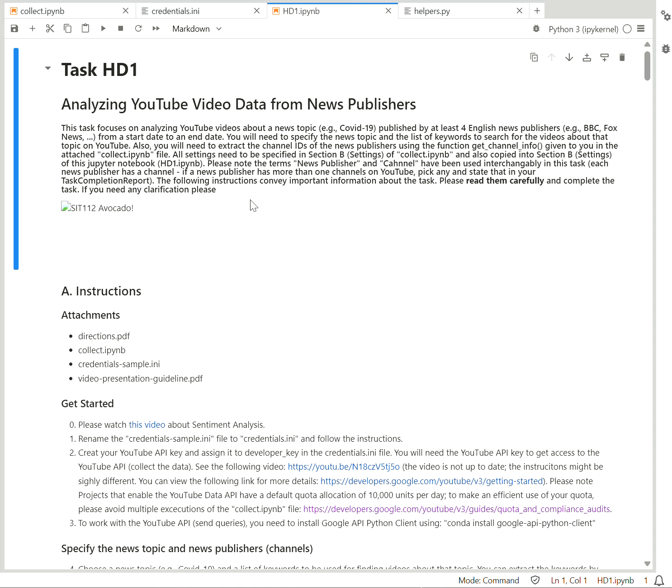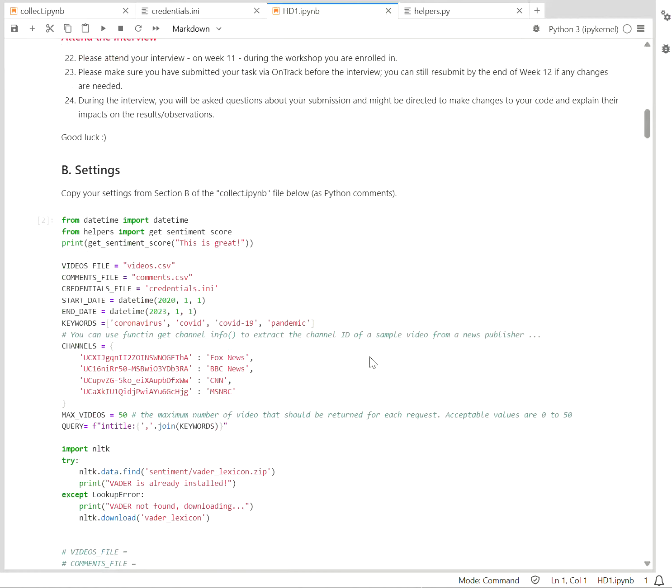Here is my high distinction HD1 SIT112 task, analysing YouTube video data from news publishers. I chose COVID-19 because it was already set up and gave me a chance to focus on my data preparation and my cleaning. The data science I worked on was analysing the YouTube video data from news publishers of the 4 news channels. Here you can see Fox News, BBC News, CNN and MSNBC. The channel IDs are listed here as well.